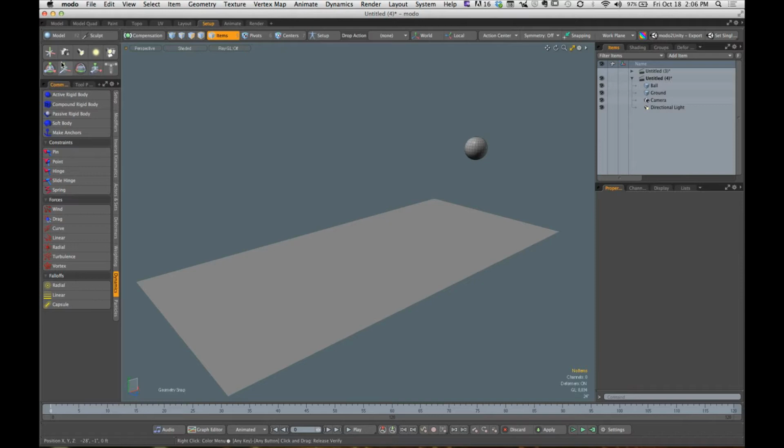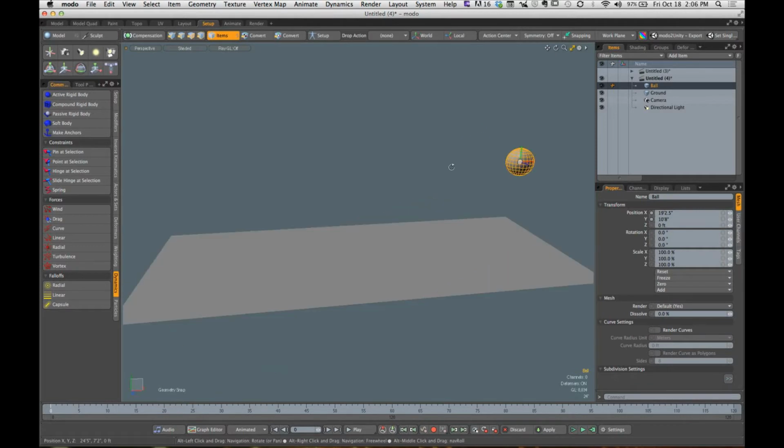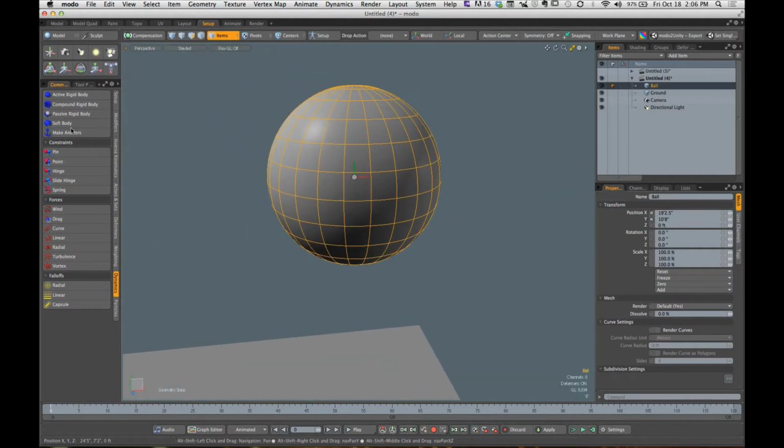Okay? I'm going to select my bouncing ball, and I'm going to apply the active rigid body tag to it. So I'm in item mode, select my ball, there we go. And I want to apply the active rigid body tag. Now there's two things that happen the moment you click on that active rigid body tag. And both of them happen over in the item list. Let's check it out. We have a new element, a new player within our scene.